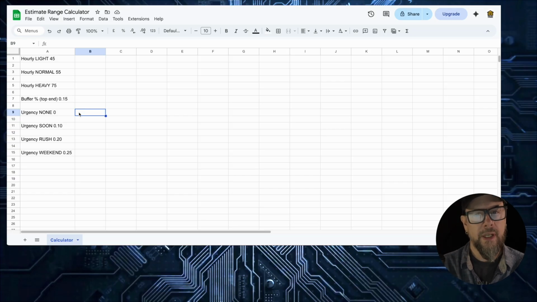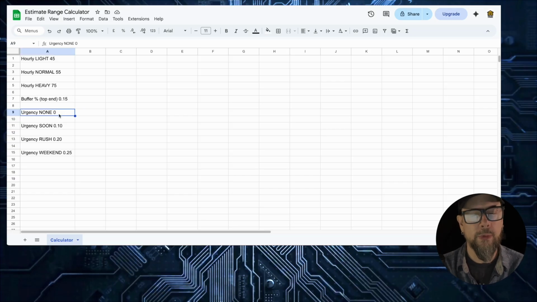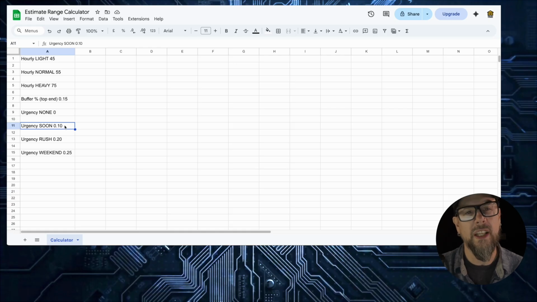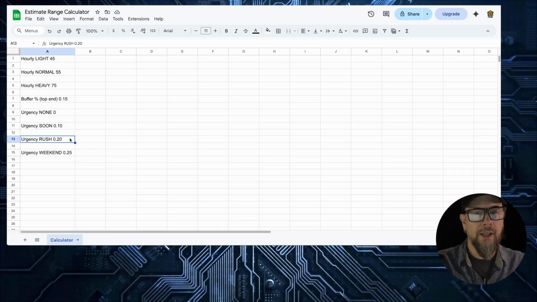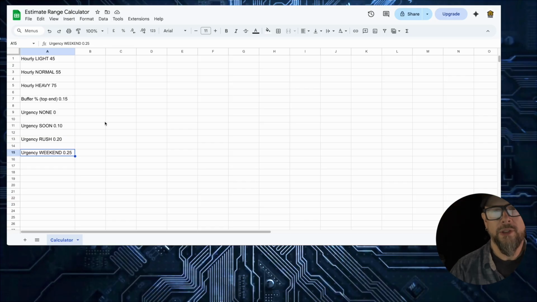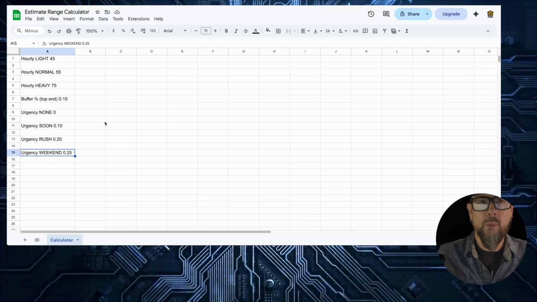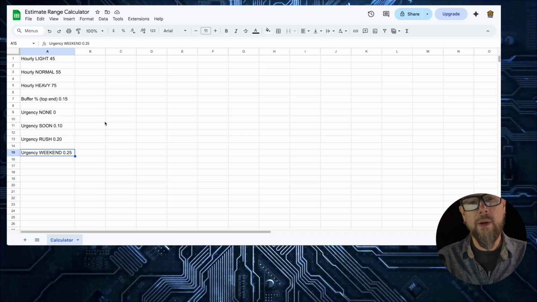Urgency is at 0. That's fine. It's non-multiplier. Urgency soon, that's like within 72 hours. That's plus 10%. And an urgency rush, that's 20%. And then if we're going to do it on urgency on a weekend, like if somebody were to ask me on a Thursday to do the Saturday, Sunday, that's a pretty rush job. We're fine working on weekends, but it's not the goal.